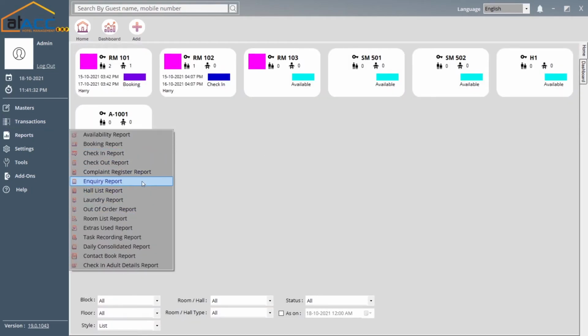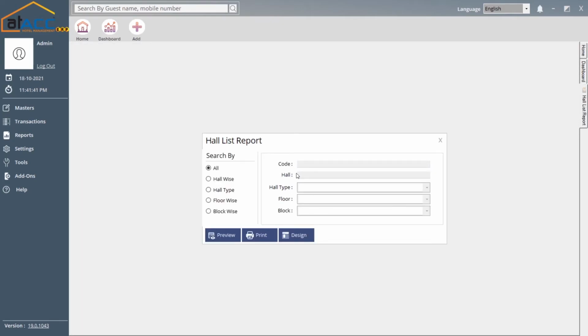And then comes the inquiry report to see the list of inquiries which you have made. And then comes the hall list. All the halls will be listed here, and hall wise, hall type, floor wise, block wise, and all the filtering options are available.